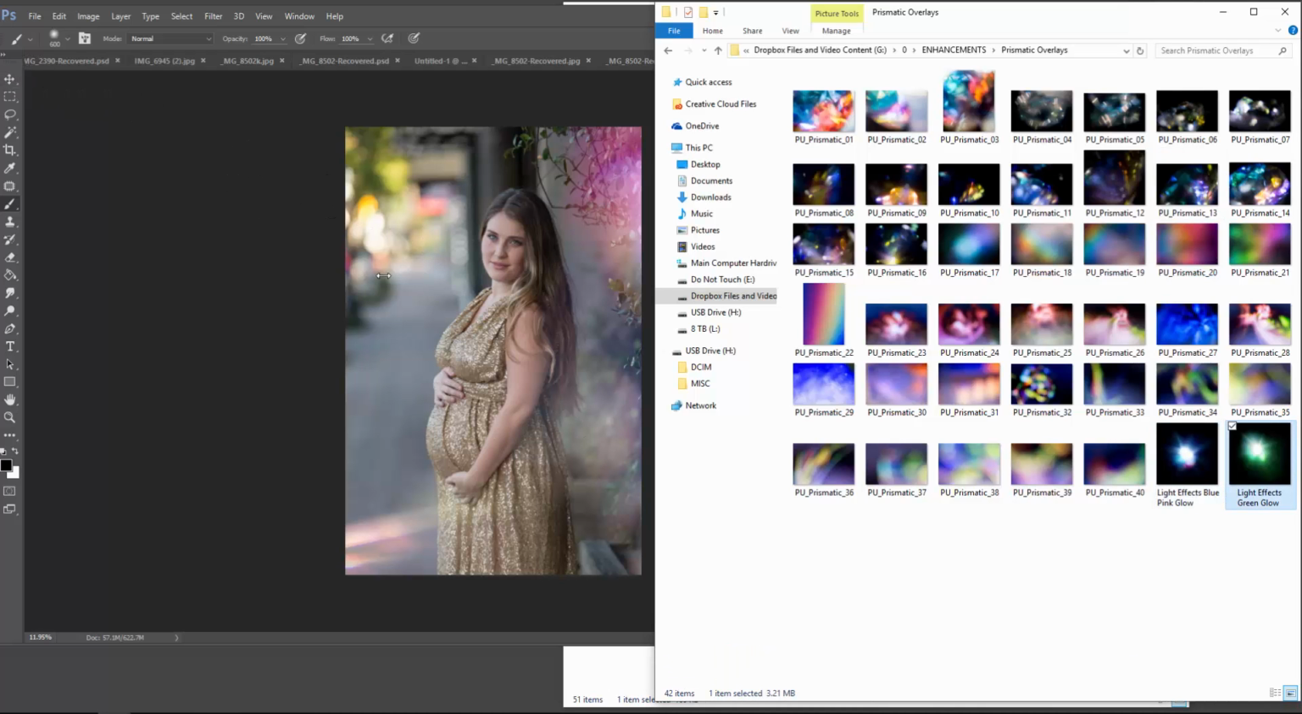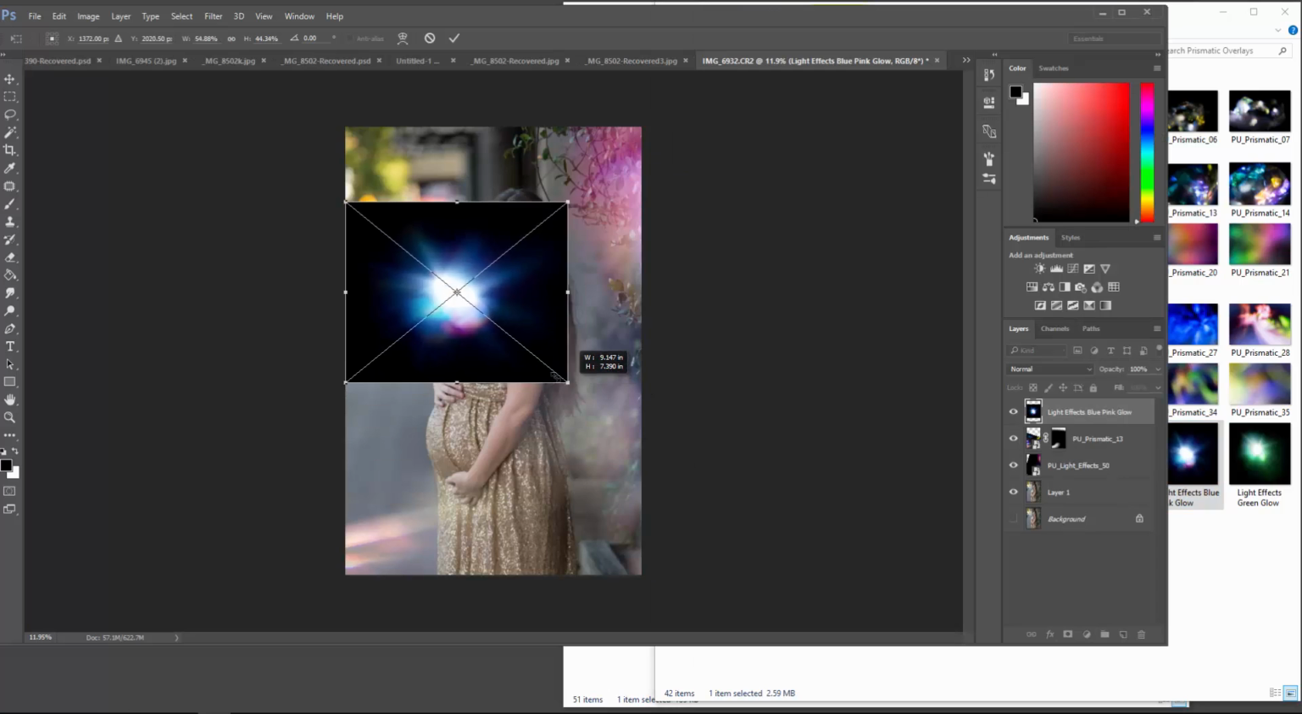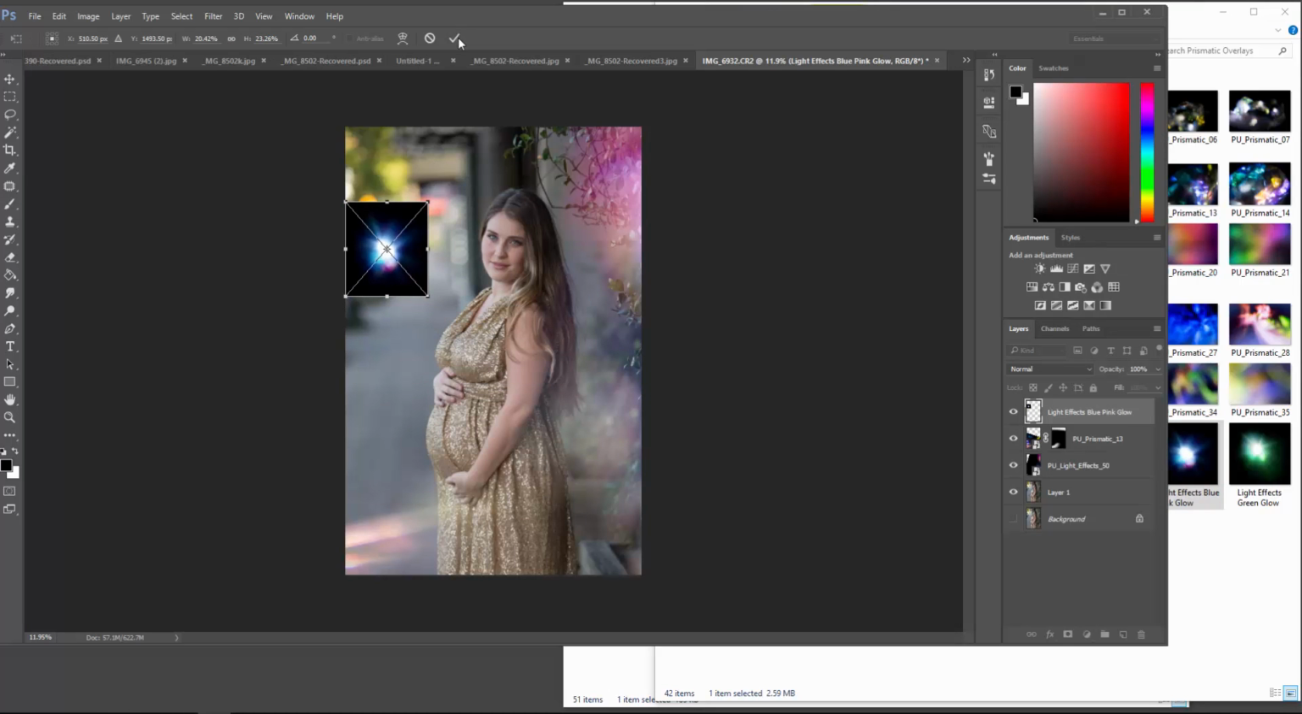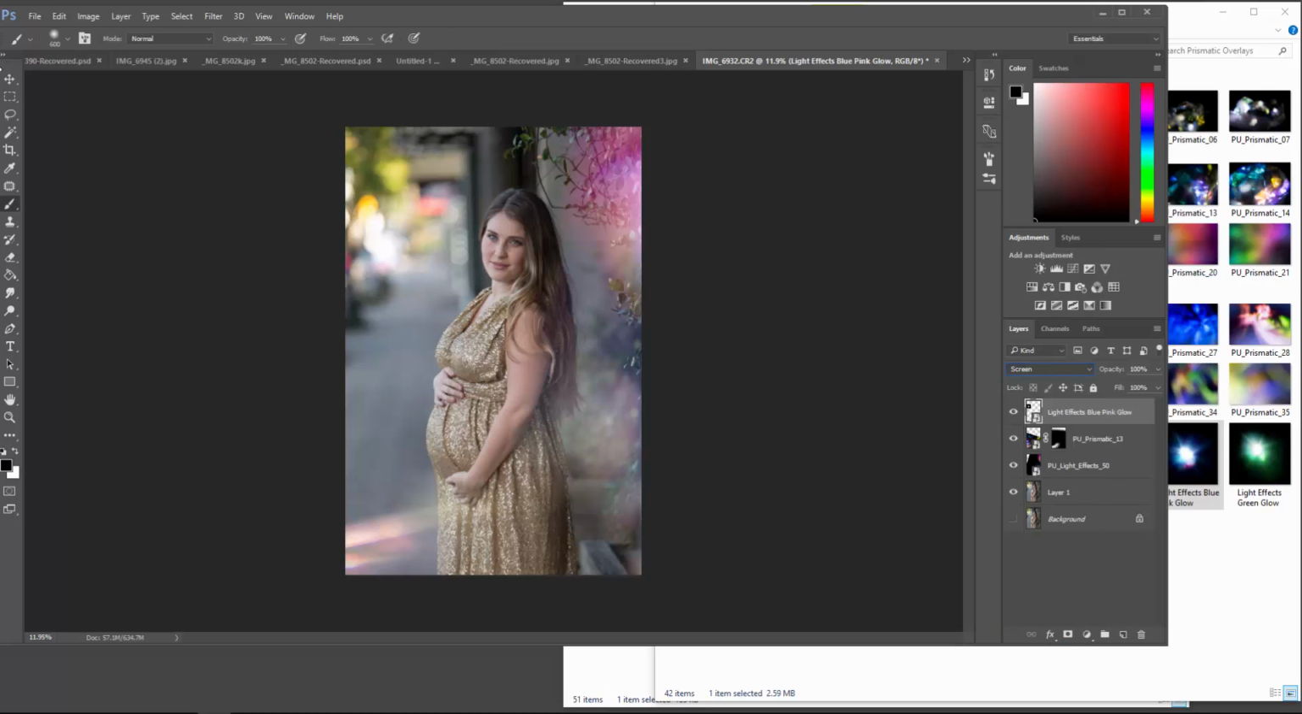Let's go in and we'll enhance these lights. So I'm just going to grab one of my light green or pink blue glowing effects, and we're just going to bring that in. Decrease that size down to be over top of those lights. Change that to the screen mode. Gonna have to move it around so the light burst comes out. I really like that there.